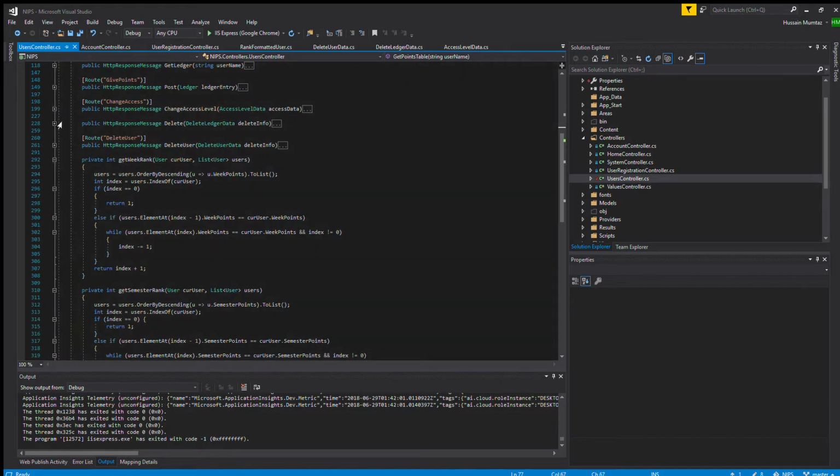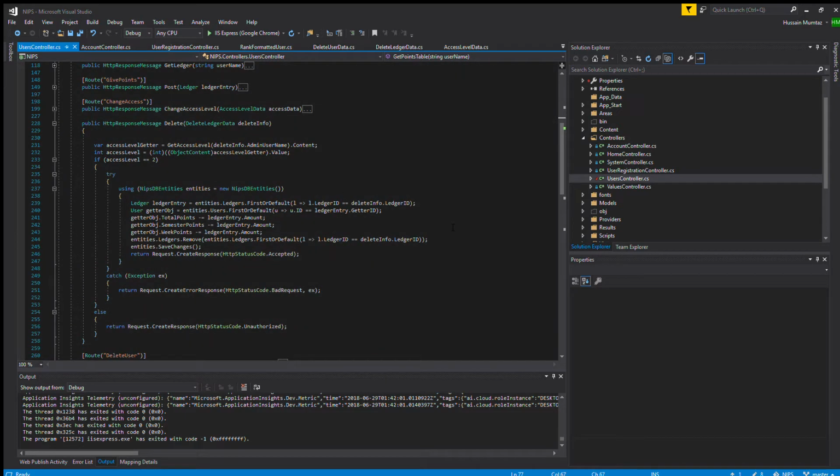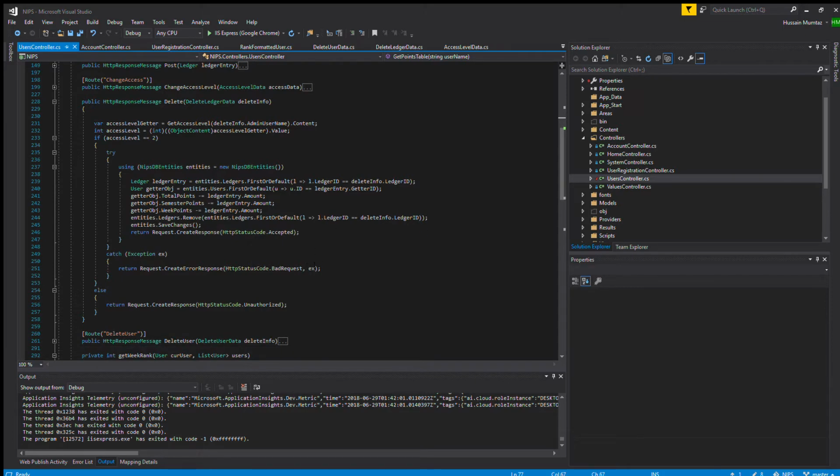This delete method deletes items from the ledger, and when it does that, it also reverses all of the actions that are associated with it. So if a user was given 10 points, those are reversed here. And this returns an accepted status code, bad request if there's any error, and if access level is not 2, it returns an unauthorized.